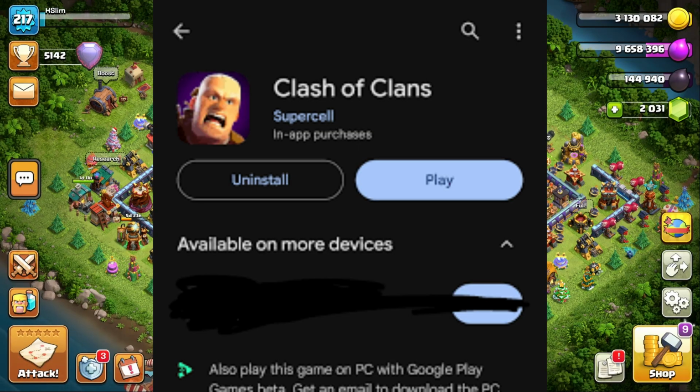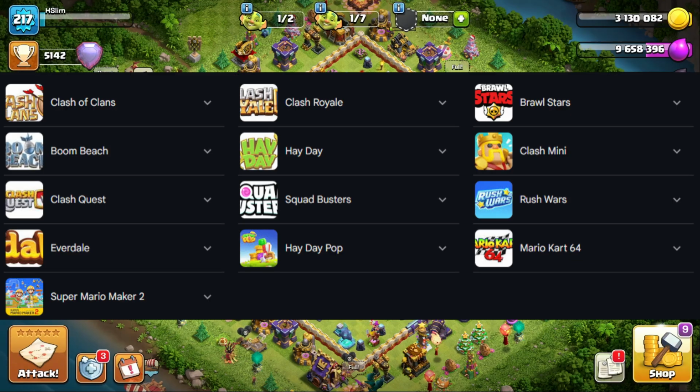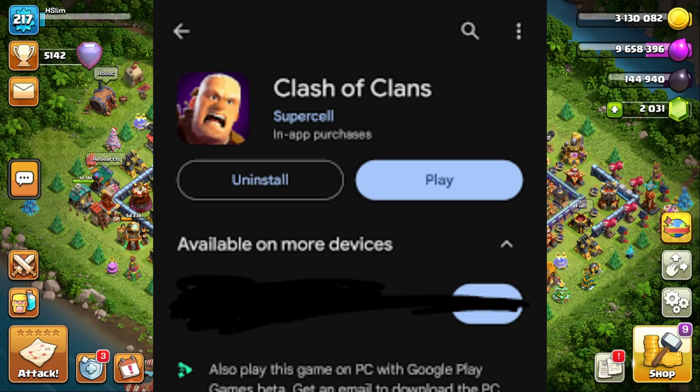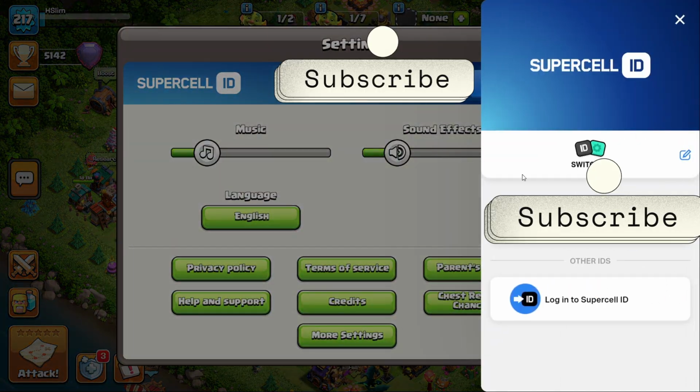If both of those don't work, one thing you can do is clear data, clear cache, and delete all the Supercell games you have, like Hay Day, Squad Busters, Boom Beach, and Clash Royale. And then also delete Clash of Clans. And then when you re-download Clash of Clans, all your accounts should already be loaded in, and you wouldn't have to log in.